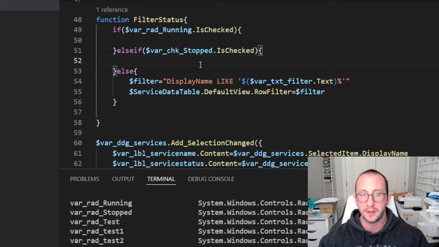I'm giving the user, if they don't want to pick running or stopped, they could pick both. You can even put a radio button for both, and have another else if, and then if both is selected, then you would be able to do this filter.